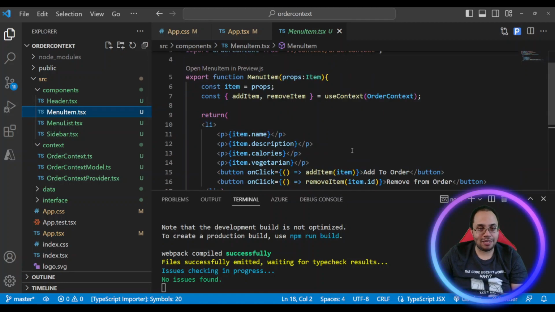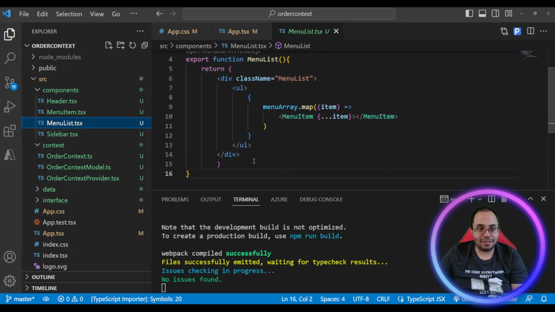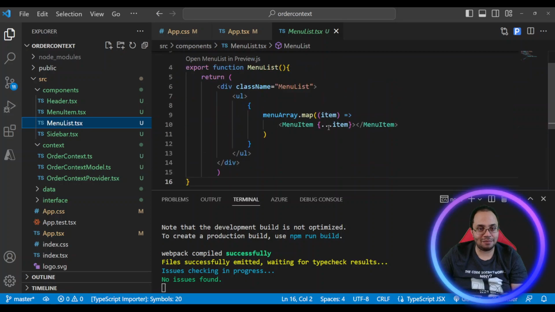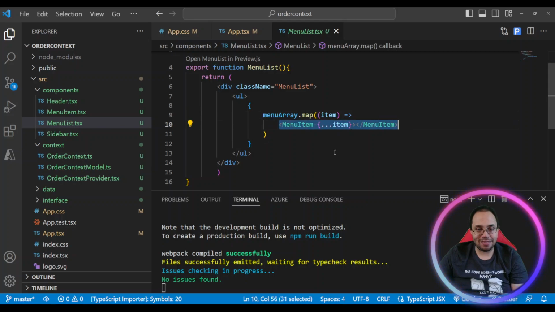Menu item. All right, this is an individual menu item. Okay, we'll just look at the HTML. It's just the name, description, calories, whether or not it's vegetarian, and then you click the button to add the item or remove the item from your order. Menu list. Again, this is a container component, so all it does is just contains the menu items. But notice how there's no state here. That might appear a bit strange to you, but I'm just taking the array, all of my items, and then mapping them to the screen.